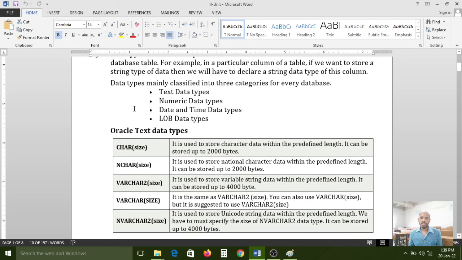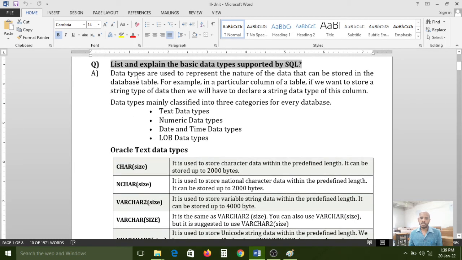So how many types of data types can be supported by the Oracle software? Not only Oracle software, what are the different types of databases available in the market? All databases can support different types of data types. But according to our Oracle software, we must know these data types. The first one is what? Data types are mainly classified into categories for every database, not only Oracle.